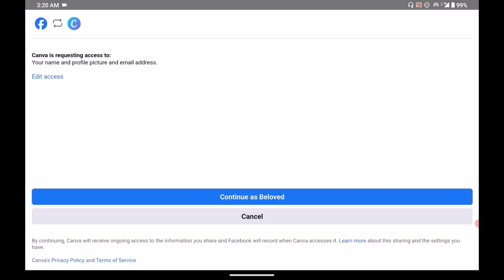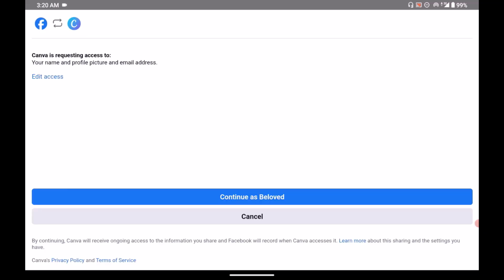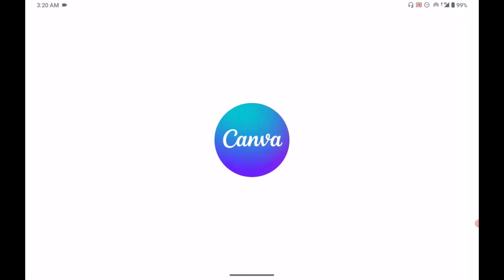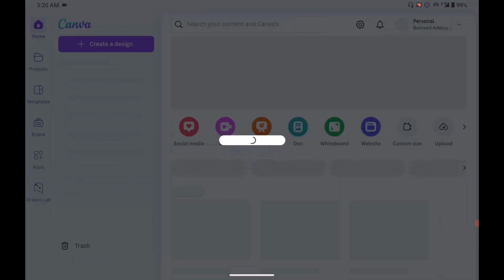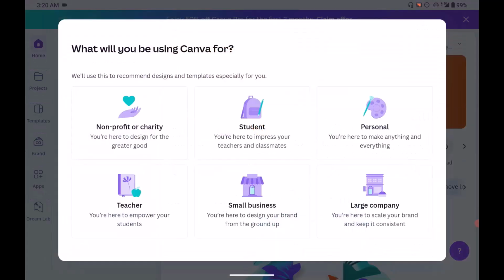Right now I'm trying to access Canva with my Facebook. I'm just going to continue as Beloved, and this way we'll be able to continue with Canva for free. Right now you can see I'm going to continue the sign up and let's see how it works. I just connected my Facebook account to Canva. So I used my Facebook account to create a Canva account.